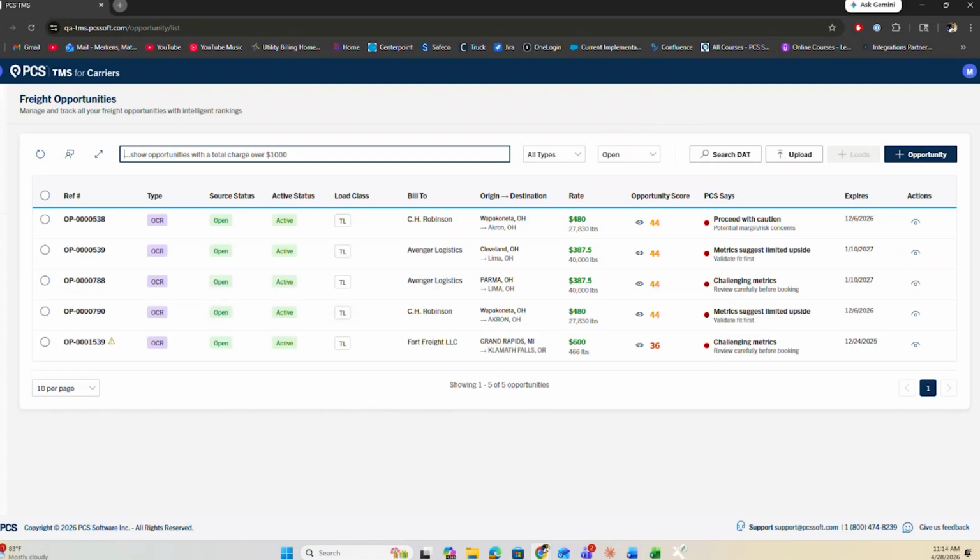So the big picture: everything starts as an opportunity, gets scored, and only the best ones become loads. That means better decisions up front, and less time chasing freight that doesn't make sense for your business.